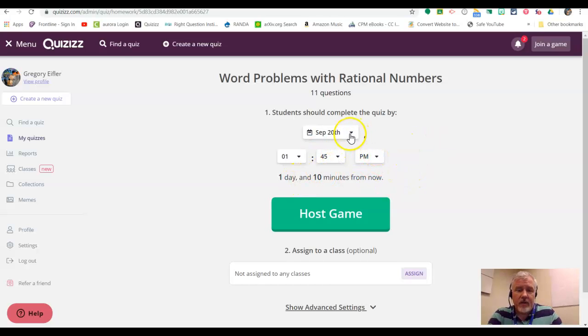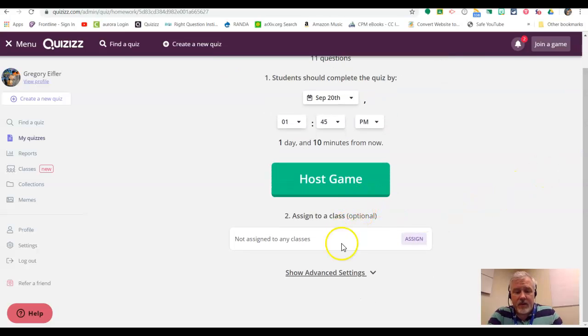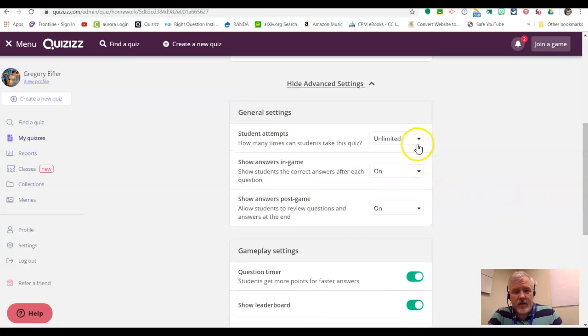So right now it says that students should complete the quiz by September 20th, 1:45 p.m. That's basically 24 hours. For the advanced settings, you can make this unlimited attempts. If this is homework, might as well leave it unlimited. Again, this is formative assessment, which can also be used as a learning opportunity. I don't necessarily like showing answers in the game, but I like to show answers maybe post-game. Again, that's up to you. You have a bunch of options.